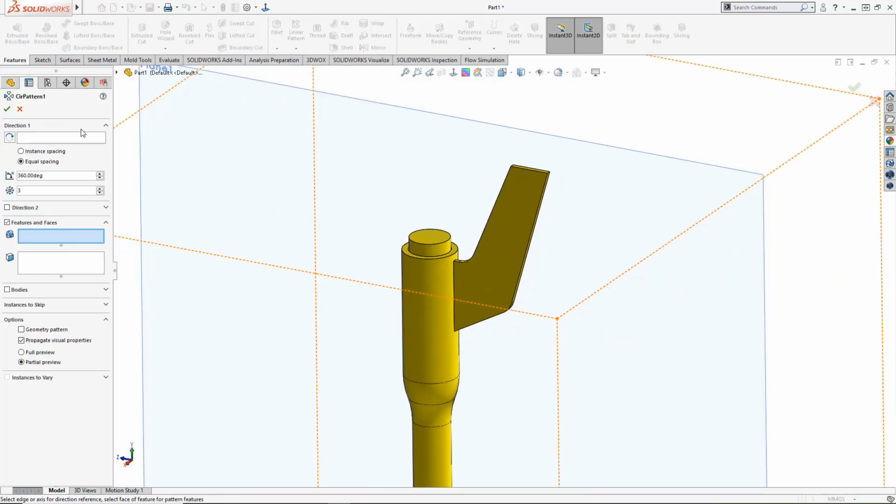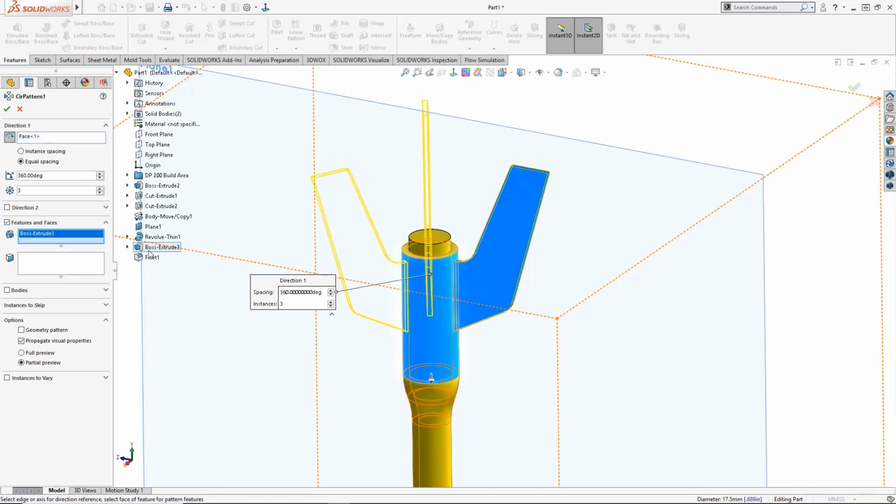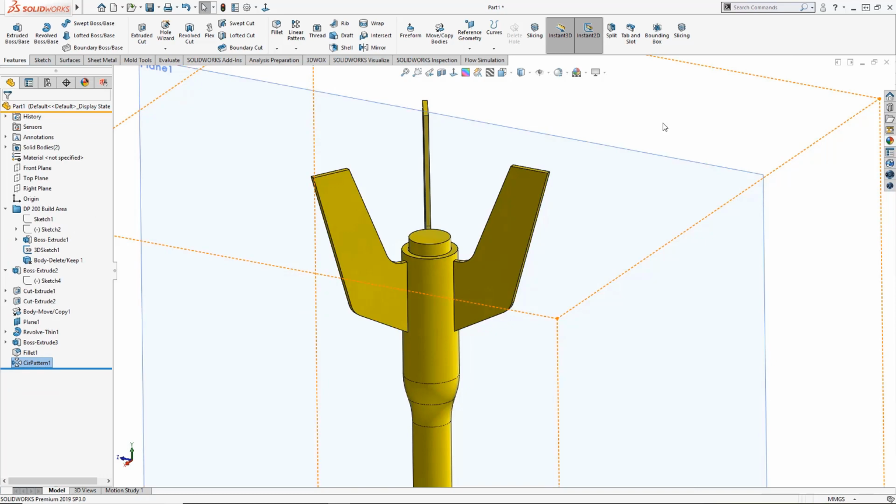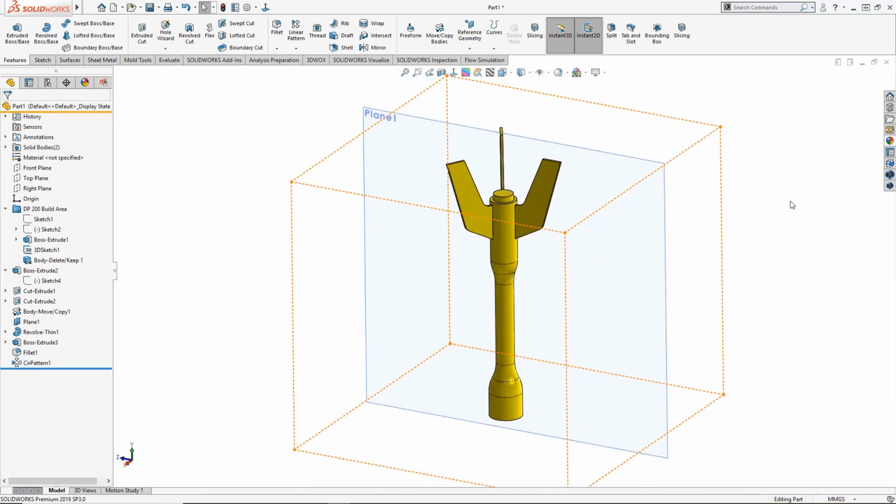Now, of course, patterning is what I use for anything repeatable. So here we'll grab the fin. Can't quite grab those fillets, so let's grab them out of the feature tree. And then from there, we'll just pattern those around.